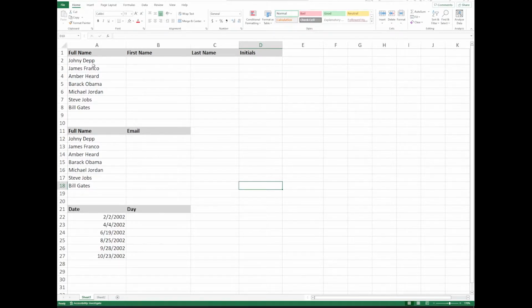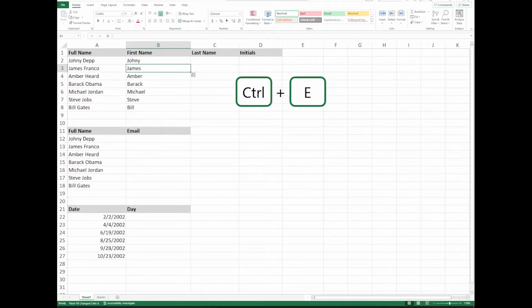We have multiple names on the left column, and we want to separate those into first name, last name, and initials for those. So what we want to do first is enter an example for Excel to detect and run Flash Fill based on. So here we're going to do Johnny. And here we can do Control E, and that's Flash Fill for you.